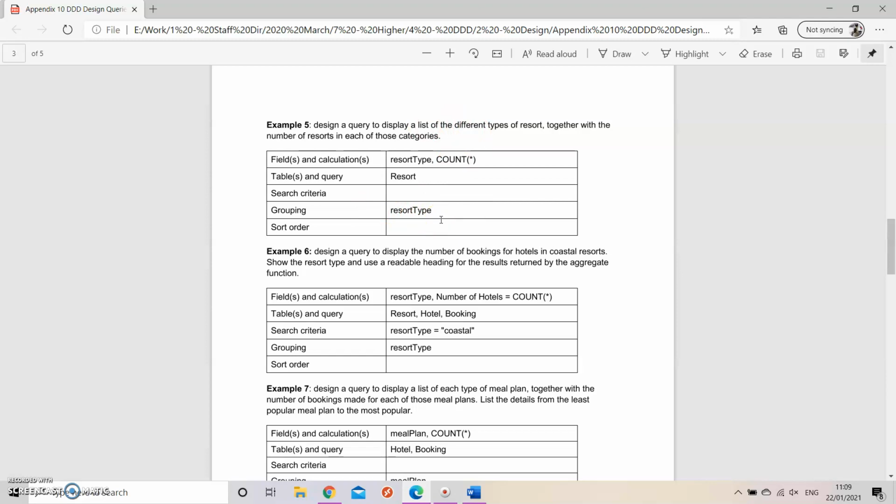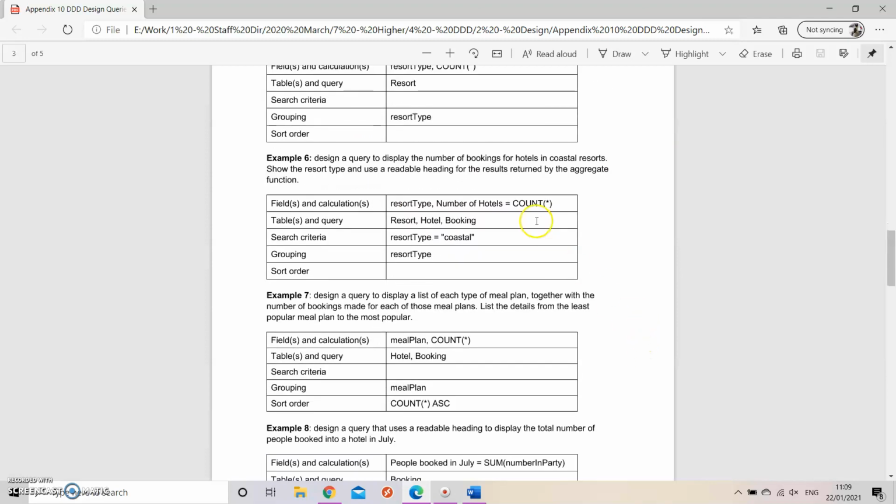Okay, down here you can see that you can still apply a name to a count, so that it actually comes up with a name at the top of the column heading. So this time we're counting the number of hotels inside the resorts that have been booked. Okay, so we need bookings, we need hotels, we need resorts. We're checking how many of them are coastal, because it's only coastal ones we're looking for. And you can see, because we've done a count, we're still trying to group it by resort type in this one.